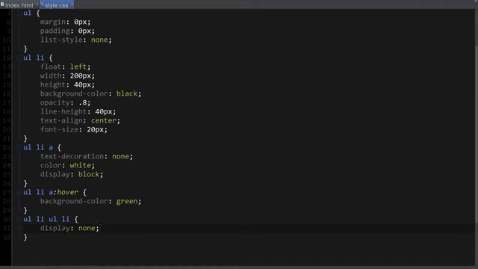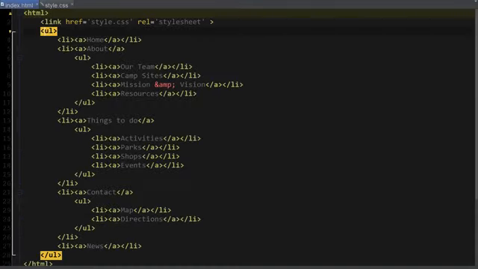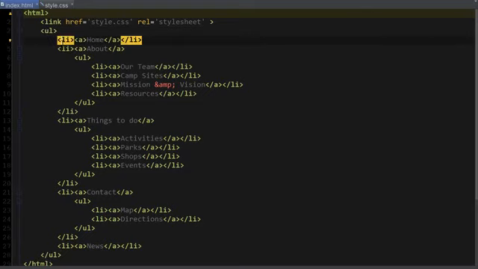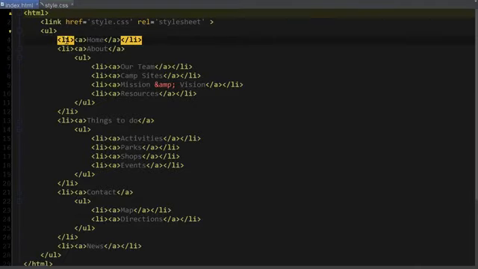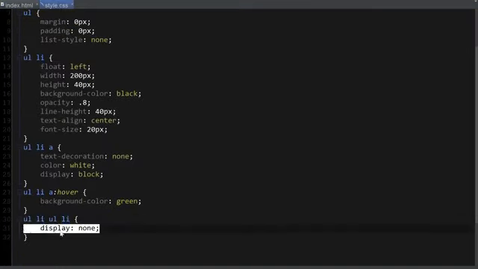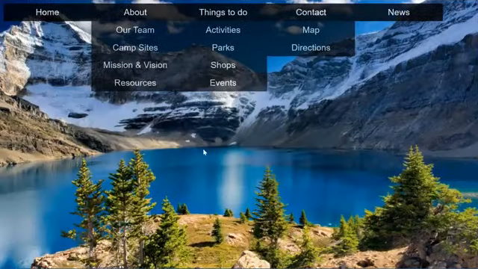The reason we're doing ul li ul is because those submenu elements are inside ul li ul. So this is how the CSS tree structure works. And in order to get to it, this is what we have to type. You have to type ul li ul, and in the HTML, ul li ul. And that's how you get to it. Okay, so we said display none, and now they're going to be hidden.